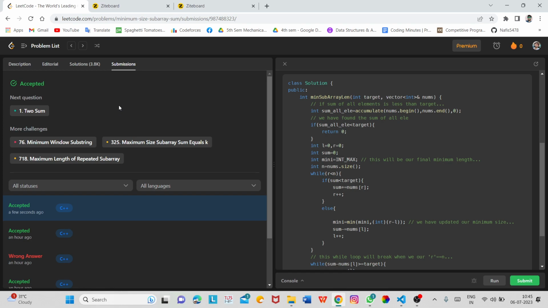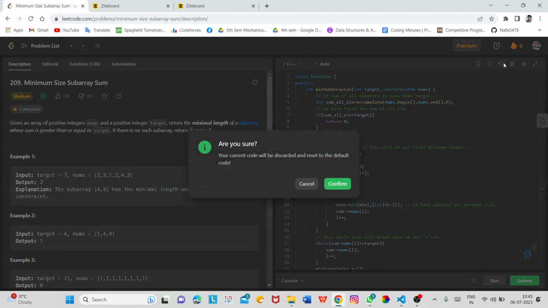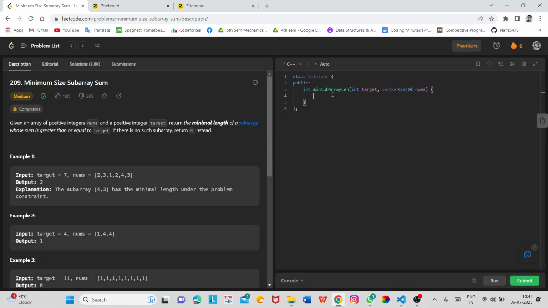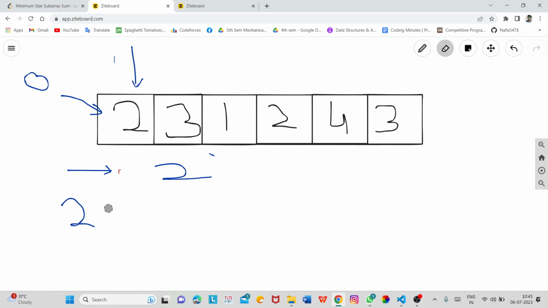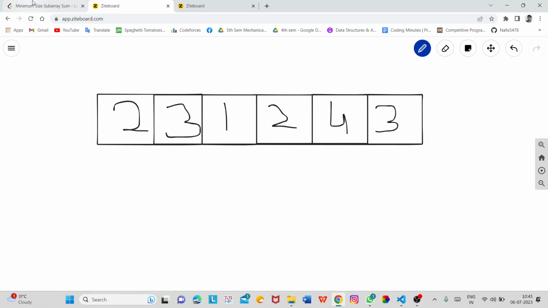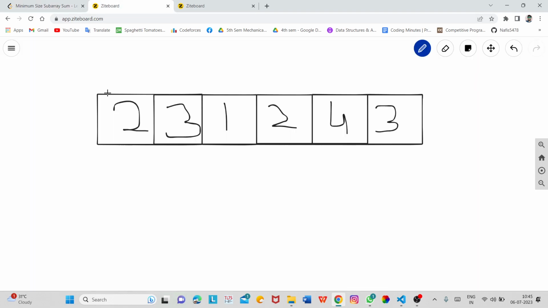So talking about the other method, this was our first method, that is sliding window. This question can also be done using binary search. Okay, so let us see how binary search can be used to solve this question. For this, first of all, I will erase all these things. Sliding window was the easy part, and if you want to solve by sliding window, you can leave the video. And if you want to see how binary search can be used, you can continue the video.